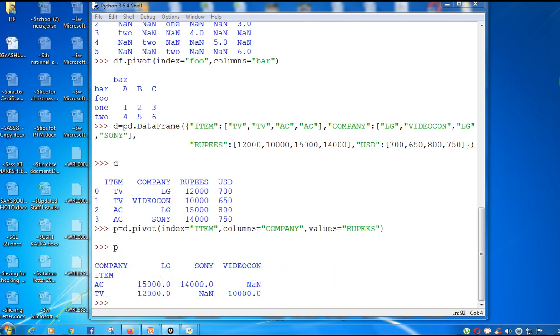So as I have already told you, pivoting is used to arrange or rearrange the data present in a data frame. The values present in the data frame will remain the same, only their order, or the way in which you want to display them, changes.